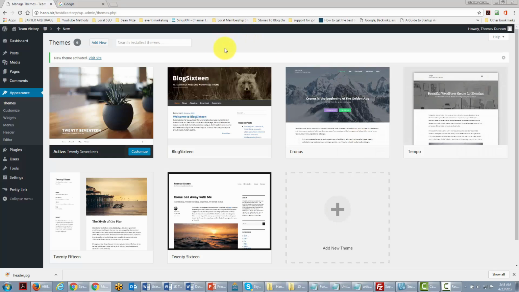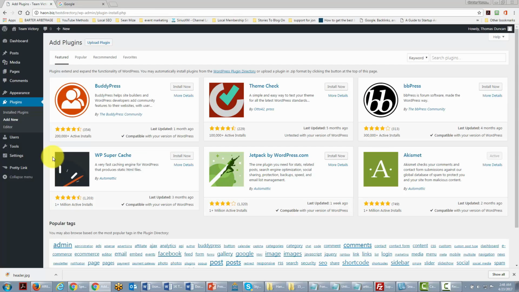Now you may run into situations where you are going to want to change some of the functionality inside of your WordPress site. In order to do that, you are going to be looking to change some of the plugins. And to do that, you're going to go to your plugins area. And WordPress makes this very convenient to be able to do.